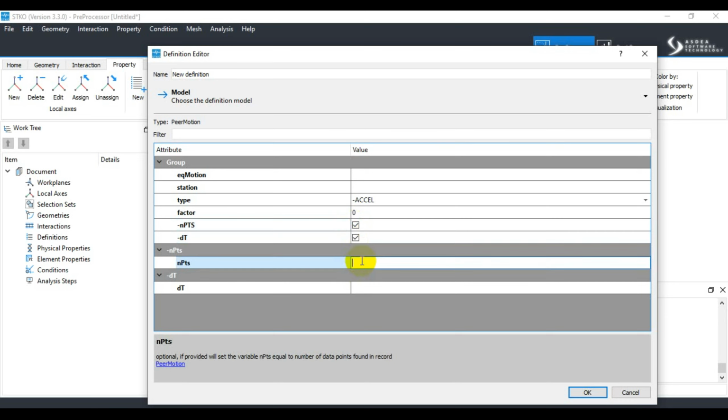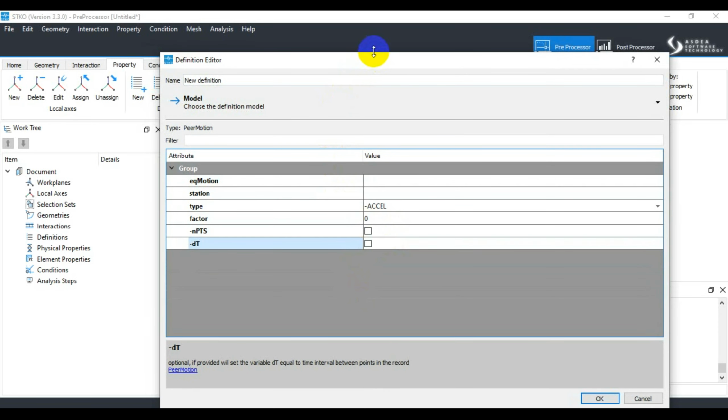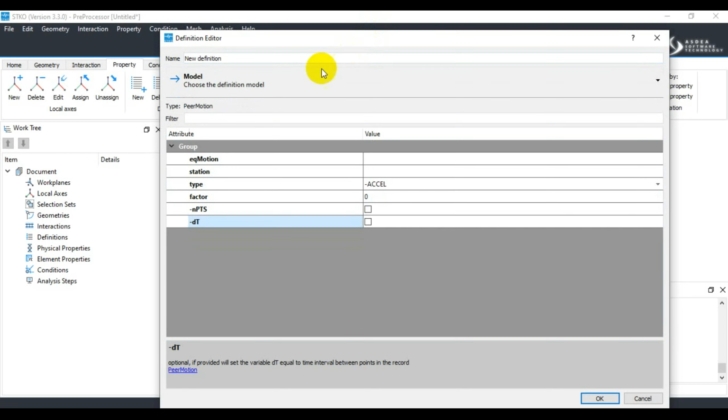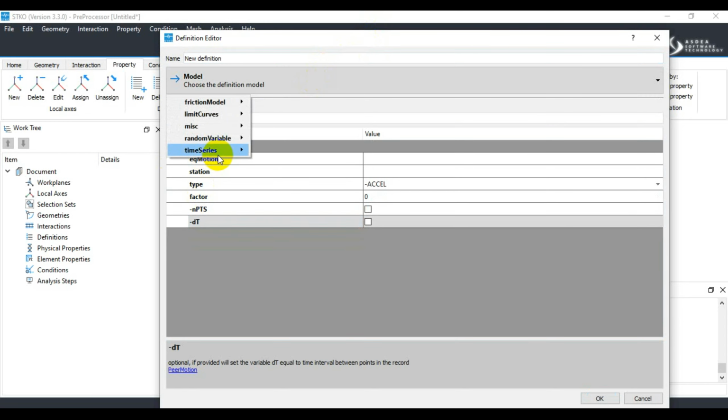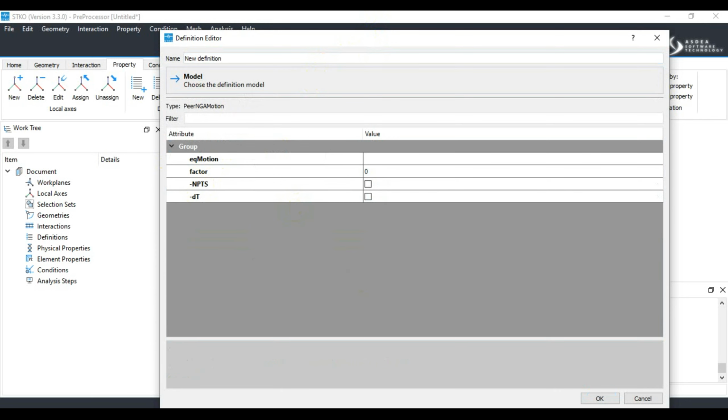And we can define the number of points from the data points and dt based on the analysis procedure. So it will interpolate according to this dt. If we do not provide it, OpenSees will use the same points, and perhaps convergence issues will occur. After that, we have here NGA motion.